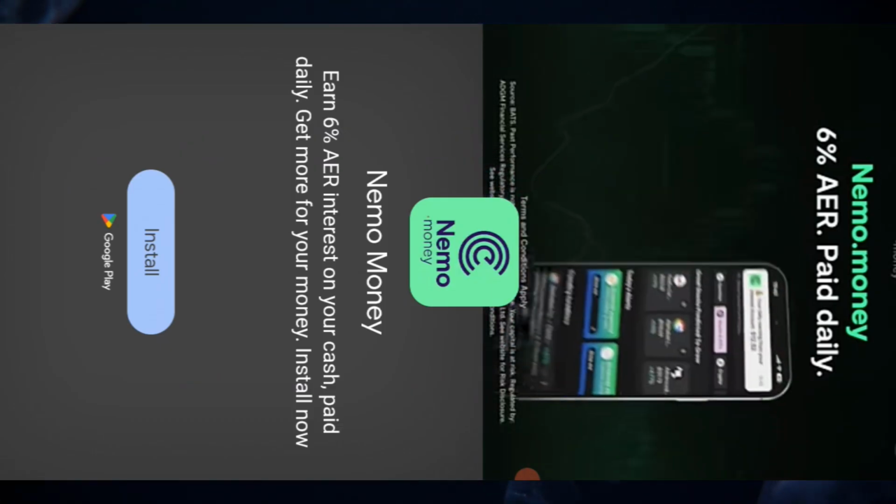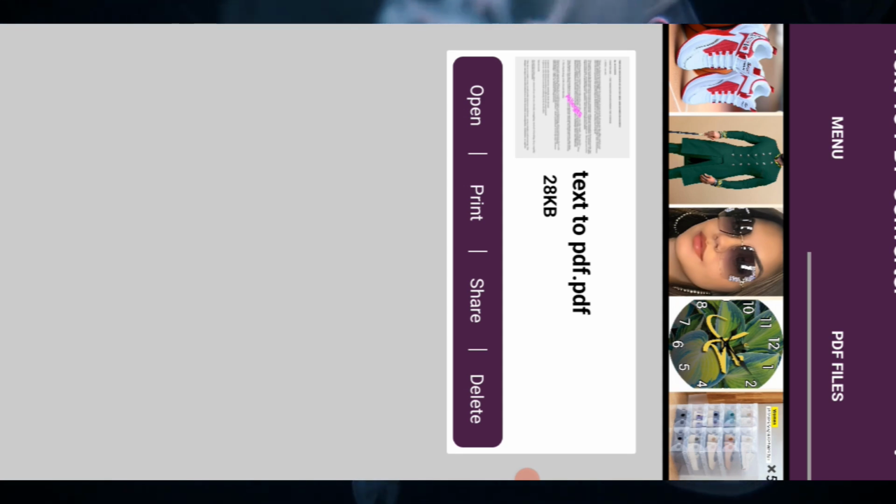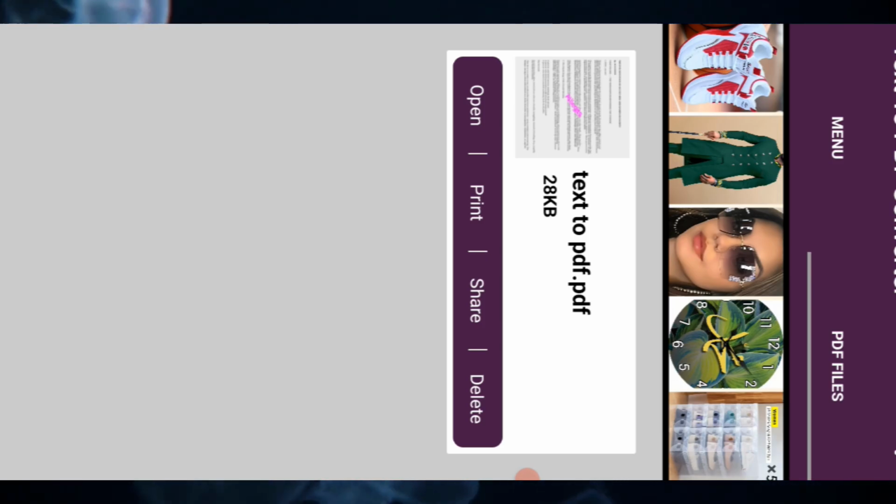Just wait for the thing. Just save what you want. Exit, and now you are good to go. So this is how you can actually convert your written ebook from ChatGPT into PDF using Text to PDF.